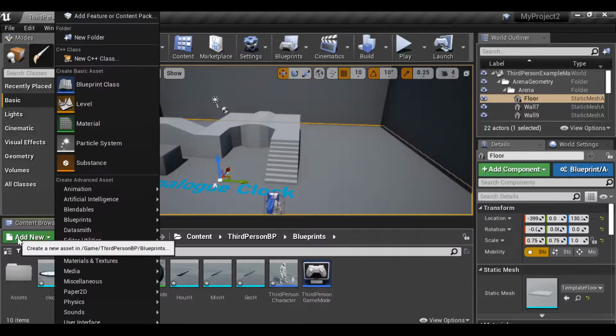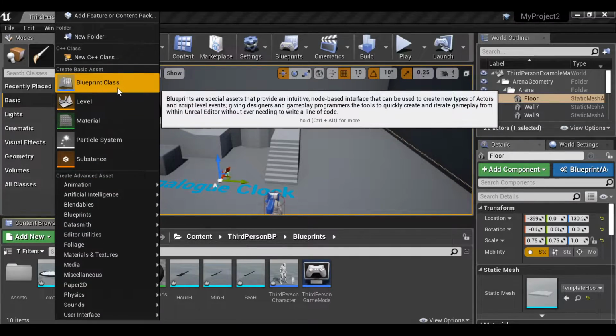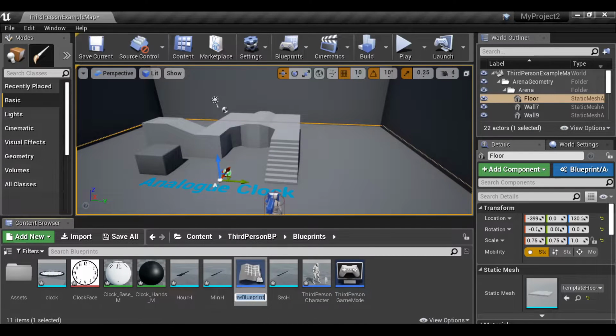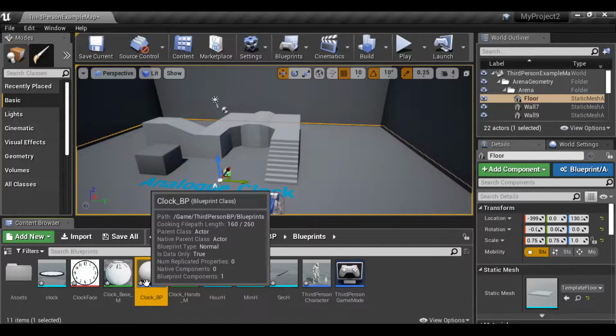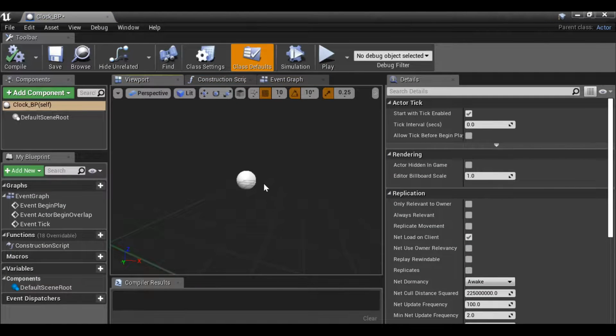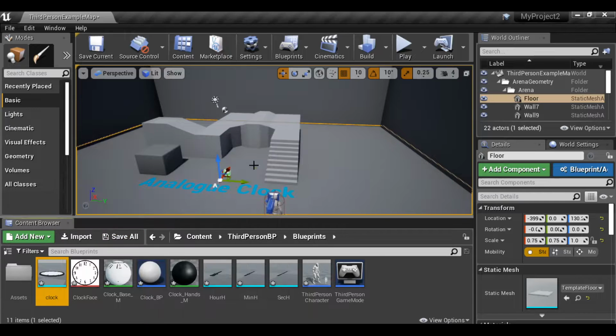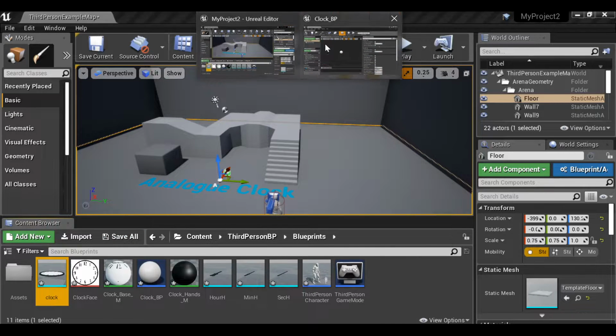So now let's go to add new, blueprint class. I'm going to add an actor, and then I'm going to rename this clock underscore blueprint. Again, you can name this whatever you want. Now once we're inside it, we need to first add the clock base. So you could go to add component and search for it, but it's a little bit easier if we close this down. Select the clock mesh, then open up the blueprint again.